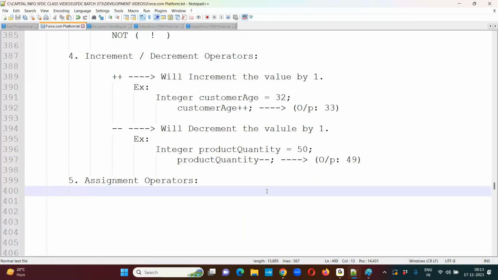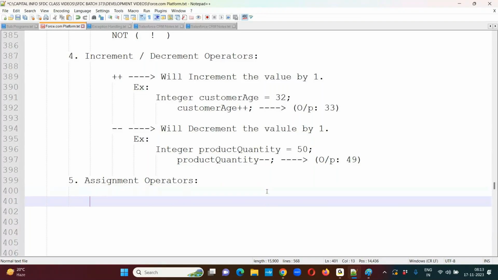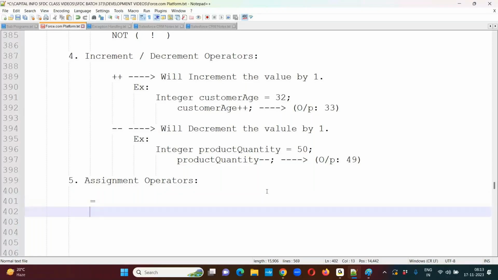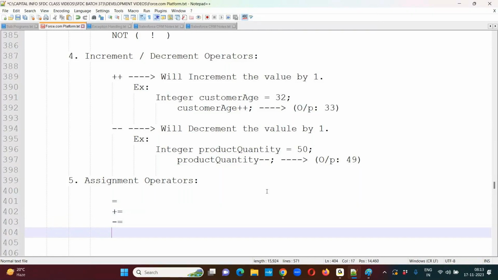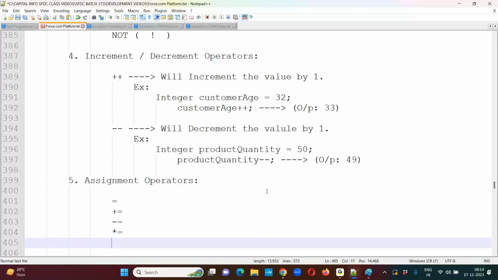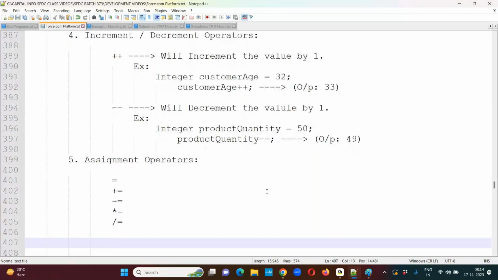Next, the last category of operators: assignment operators. Assignment operators are used to assign values to variables, like single equals. Single equals is for assignment. Now, we also have plus equals, minus equals, multiply equals, and division equals. These are the various assignment operators that we have.